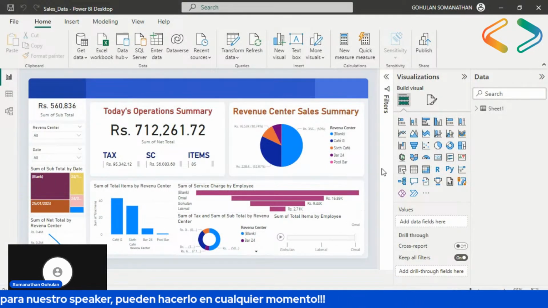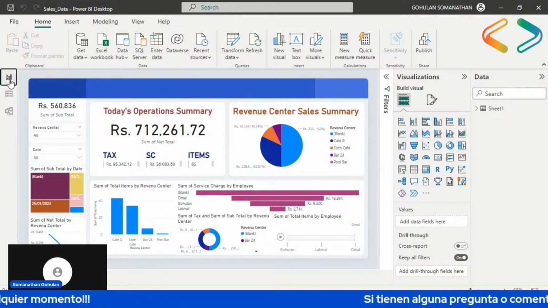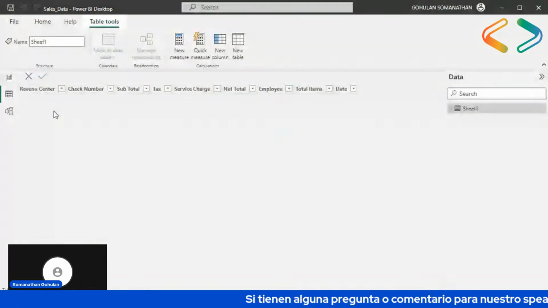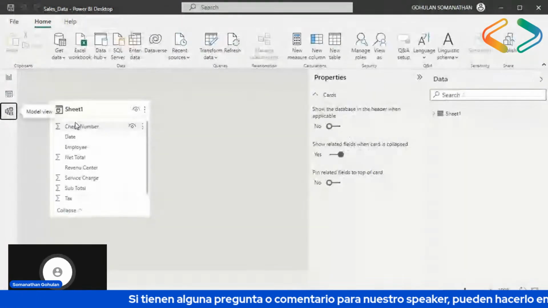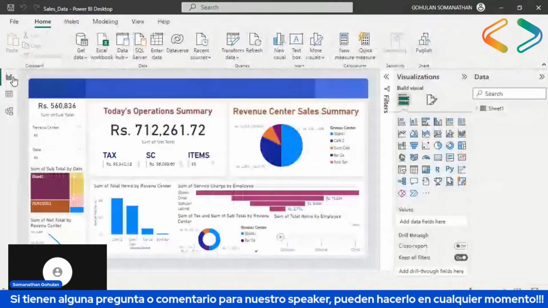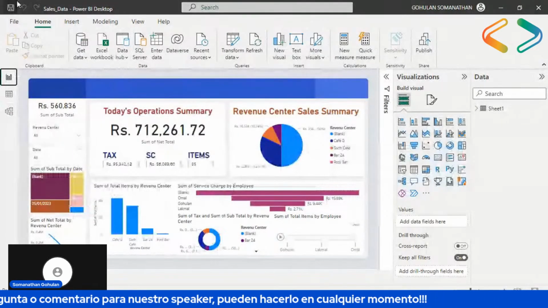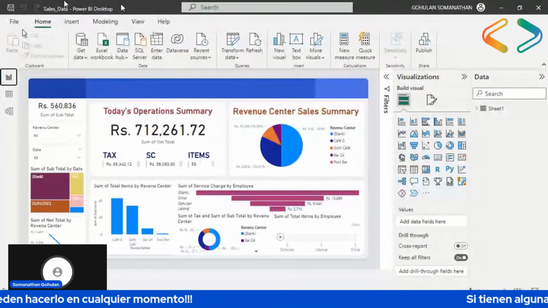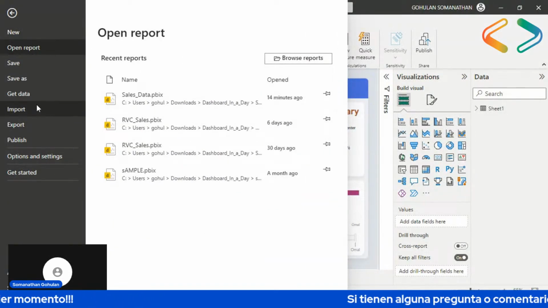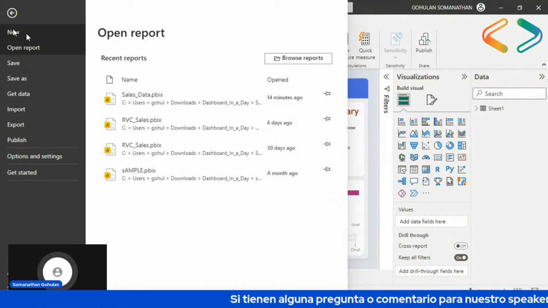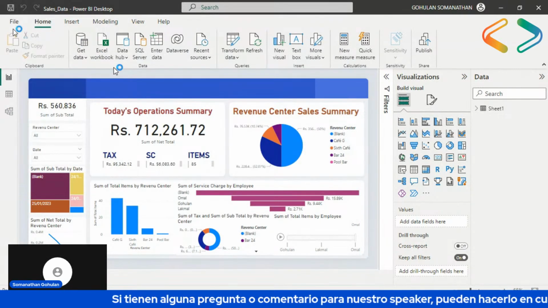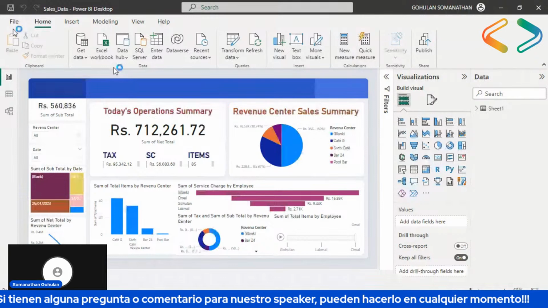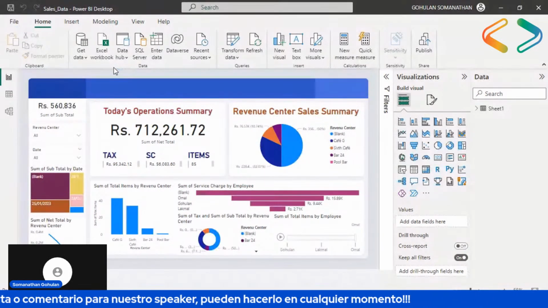The end of the day, my plan is to create a dashboard like this. I have taken this data from an Excel sheet which is available on my laptop. So I will show you how to take this Excel sheet from your laptop or computer. Before that, I'm going to open a brand new Power BI application.